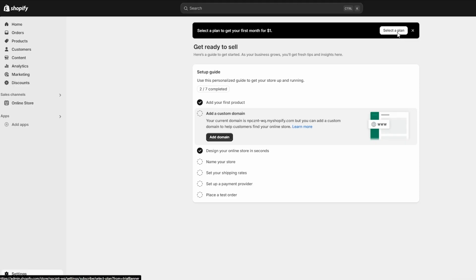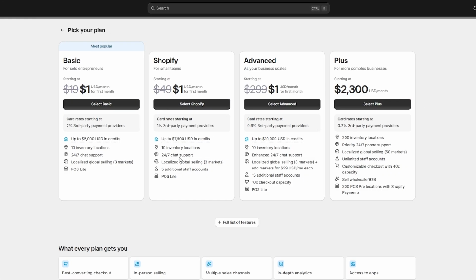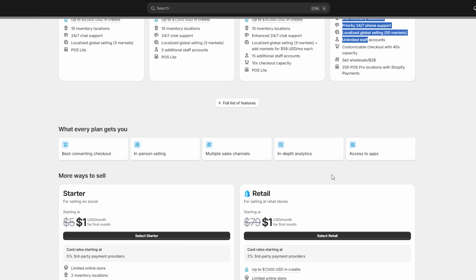After that, you can just simply click on select a plan, select one of the plans that you want. The main difference on each of these plans is going to be the credit rate. So you can see right here, the basic one is going to be 2% for the third-party payment providers. In the Shopify, it's going to be 1. In the advanced, it is going to be 0.6, and the plus is going to be 0.6 as well. But you get other options as well. So for example, in the basic, you get $5,000 in credit. In the Shopify, you get 75. In the advanced, you get 10,000. And for plus, you don't get any of that, but you get other options as well. I think you get that, but I'm not really sure.